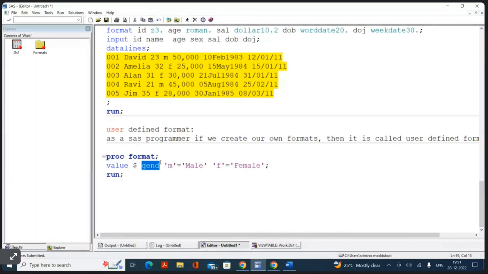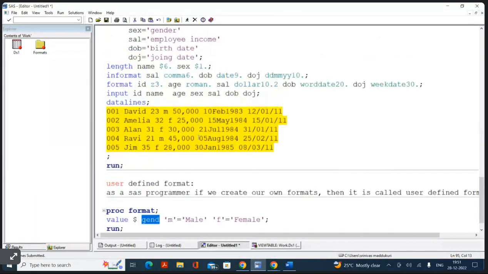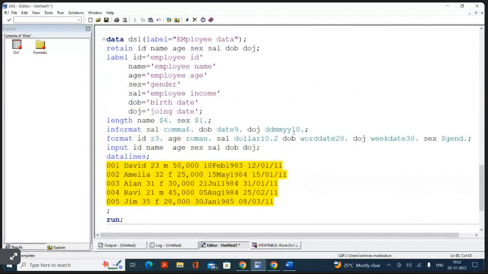Now I want to use that one. If you want to use that one, where should we use it? In the format statement. For which variable? You can write this variable anywhere in the program. So now I'm writing the sex variable. What is the format that we created? Dollar gender. Dollar gender, gender dot. You should write the dot.